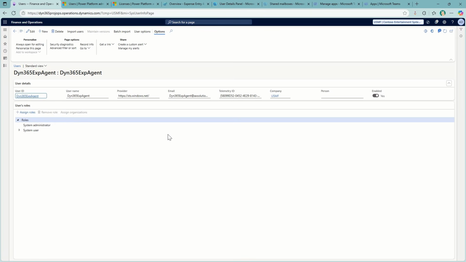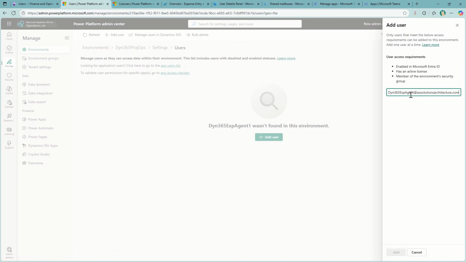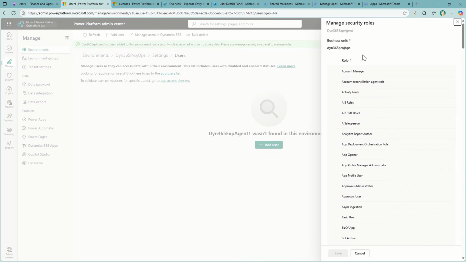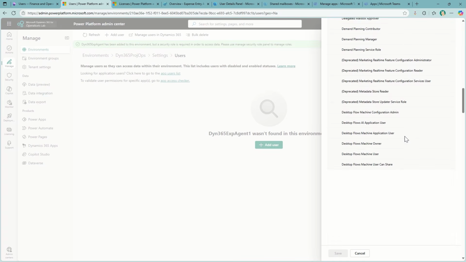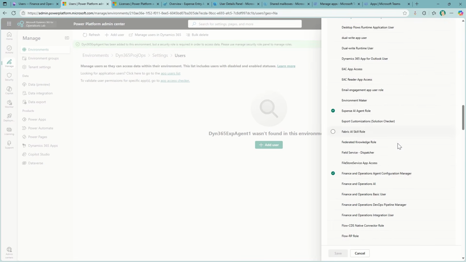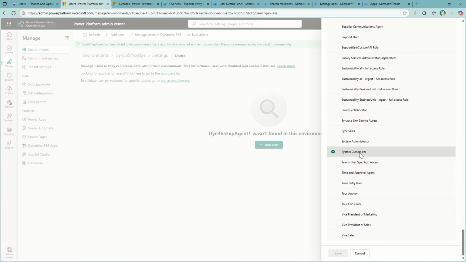Next, we'll create the user in the Power Platform environment. Here, I'm logged in into the Power Platform Admin Center and have selected the right environment, and I'm on All Users page. To add a user, click on Add User. Enter the email address, click add. On this page, now we need to select or assign the security roles. Here we will assign Expense AI agent role, Finance and Operations agent configuration manager, and system customizer.